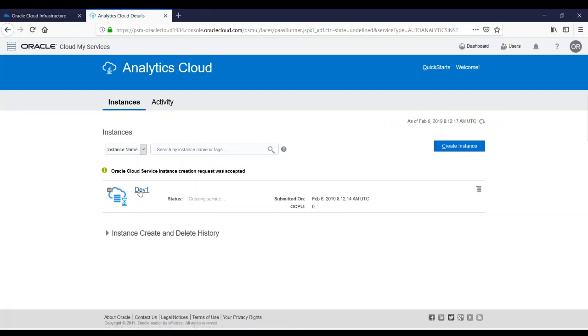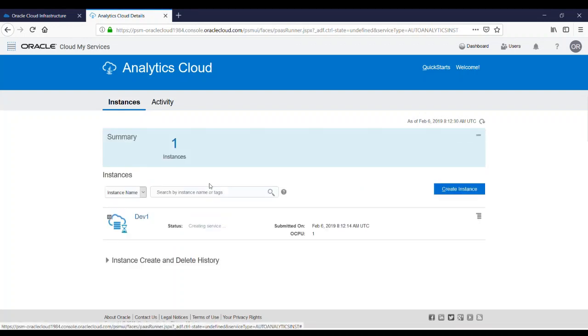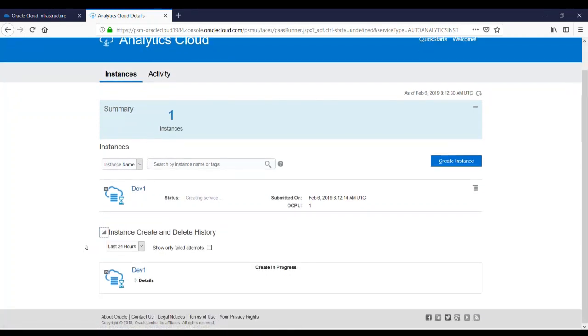So here you see the message that the Oracle instance creation request is accepted, and it's already creating the instance. It generally takes around 10 to 15 minutes to create this instance. So we're going to come back to the screen in 10 to 15 minutes and see how it looks.